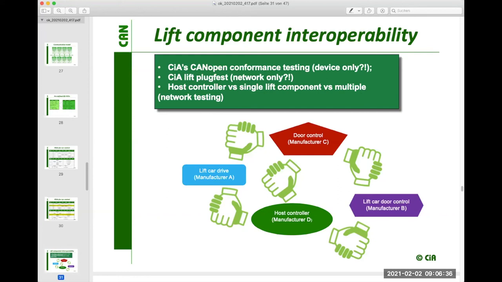Beyond that, interoperability is given to a certain degree by the 417 profile itself. Still, as I said, CANopen is very flexible. There are even standardized application-related functionalities which may be designed manufacturer-specifically to a certain degree, which would require looking into this and seeing if the configuration properties should be fitted a little bit more.